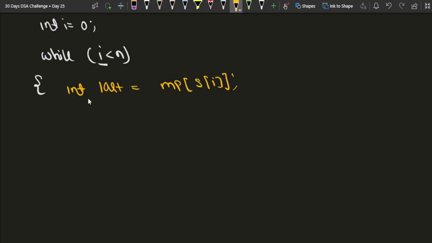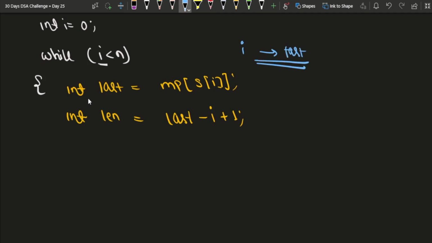Okay, apart from this, I can also calculate the length of my substring. For that, here I can directly write int len is equal to last minus I plus 1. Right, after doing this, I need to check all the characters which are between the index I and last. I need to check their last occurring index as well.